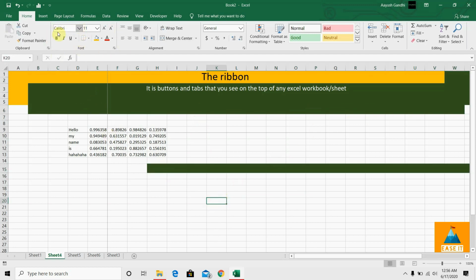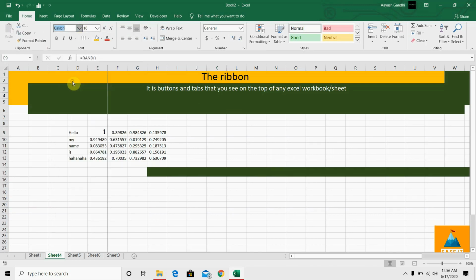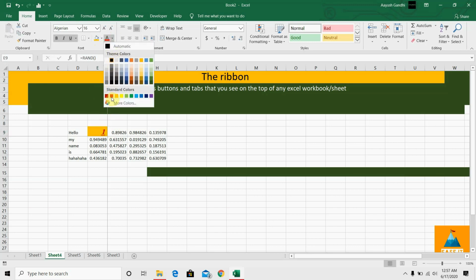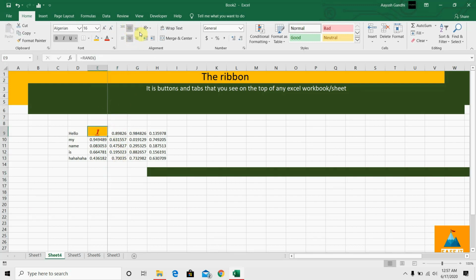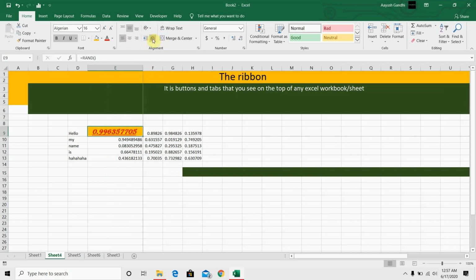Then we have our font functions, as the name says. We can use them to increase the text size, change the text type, bold, italic, underline. Then we have our background option, the fill color of a cell. We have our font color options. We can change the alignment to middle, center, and we can also indent it.